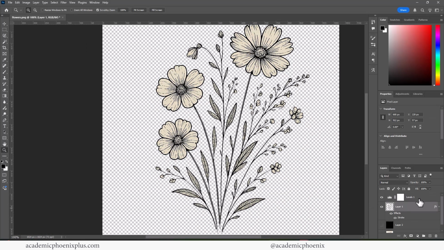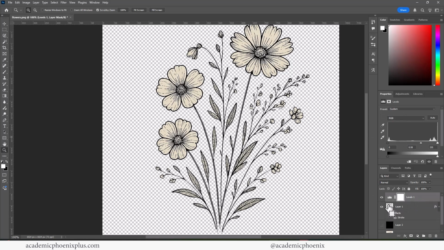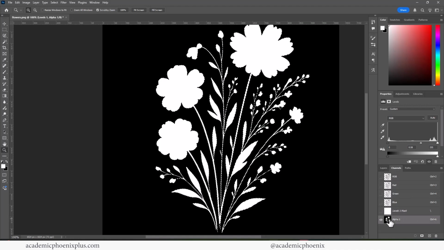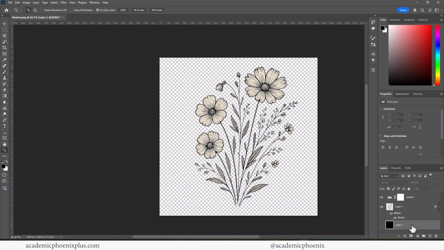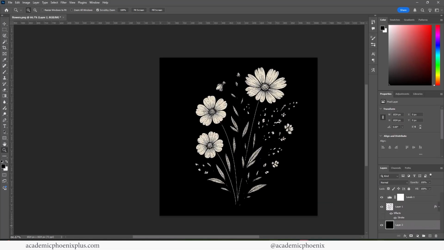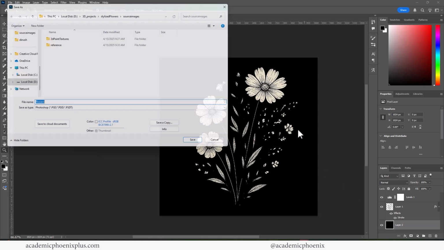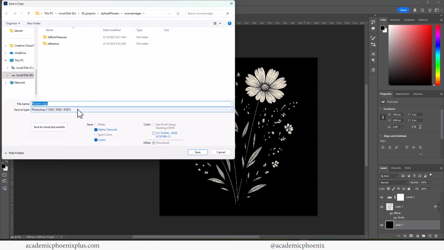Next, I'm going to select this object. So I'm going to Ctrl+click on the thumbnail, which is going to select my flowers. And then I'm going to go to my channels, which is right here. So we've got layers and we've got channels, and we're going to create a new alpha mask, and that's going to give us a black and white image. Let me delete my background. If you want to, you can keep this black like so. And then we're going to Save As. So File, Save As. I'm going to save as a copy, and I'm going to choose a PNG. And this is going to be my flowers base color.